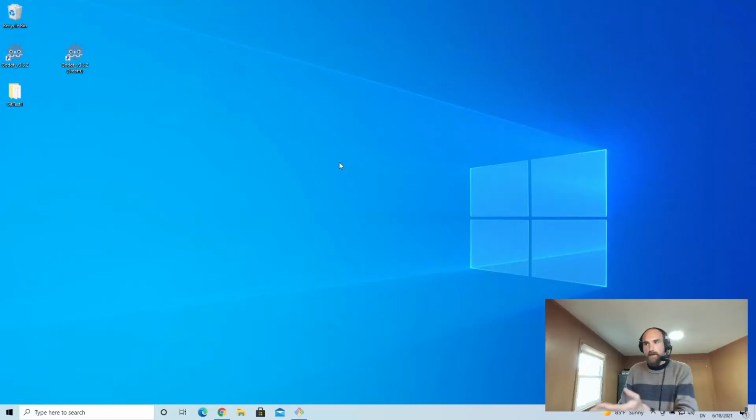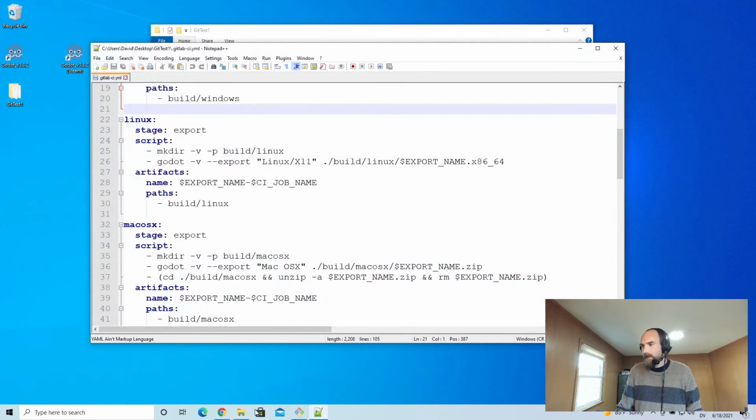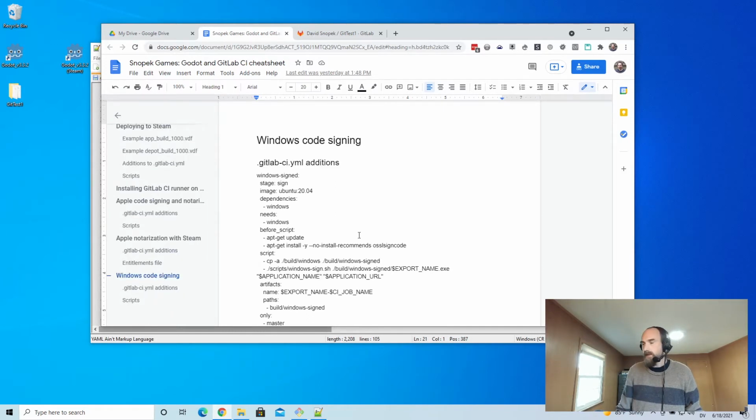Here we are in my Windows VM again. We're going to be doing our work in the same Git test one project we've been using through the rest of the course. And the first thing we need to do is edit our .gitlab-ci.yaml file. So I'm going to edit that with Notepad++ and go over to our cheat sheet. The link is in the description below. And we want to go to the Windows code signing section.